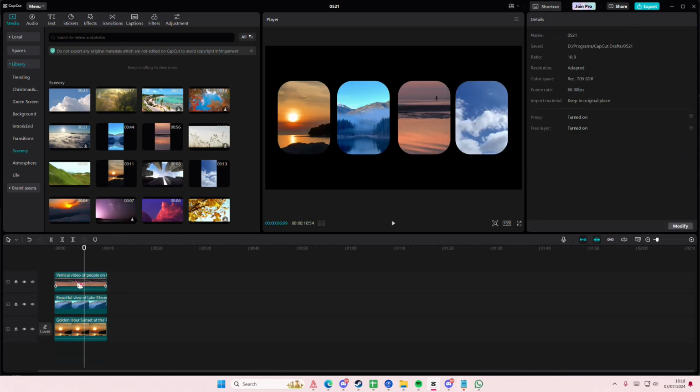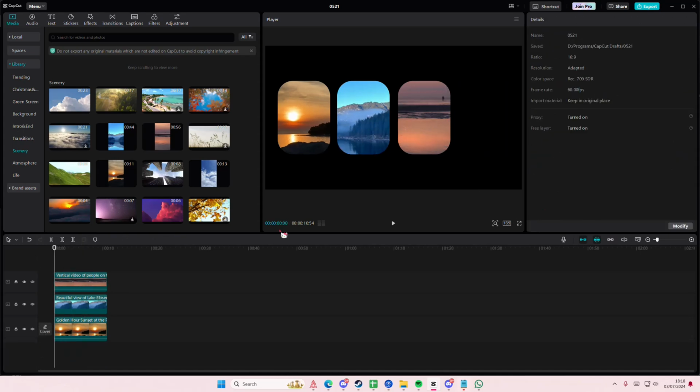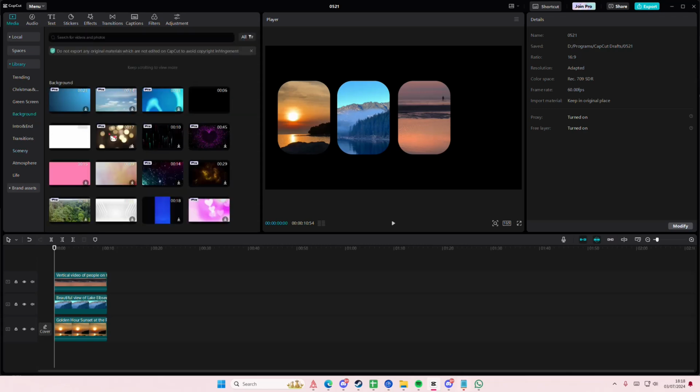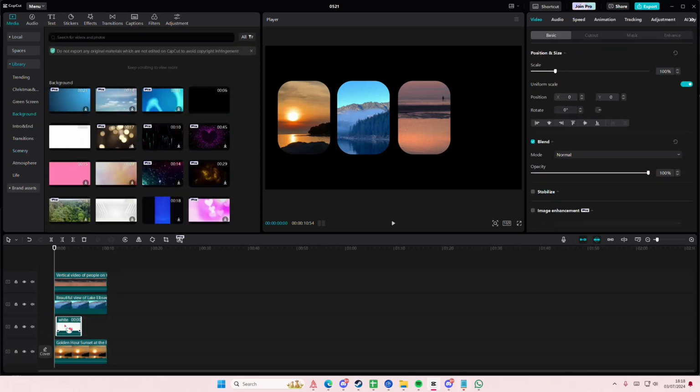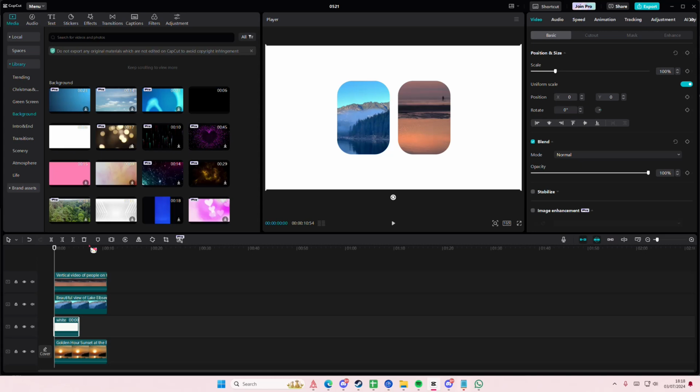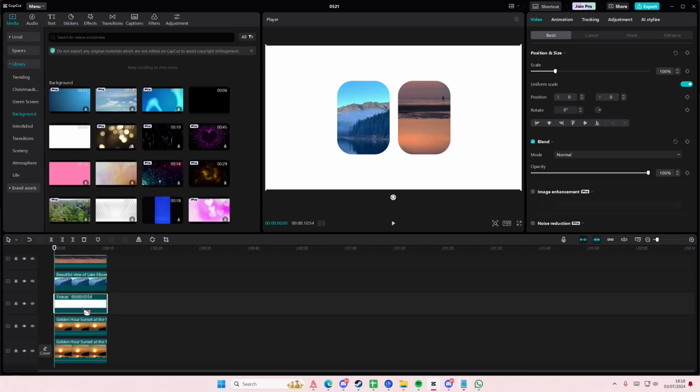Well, I'm just going to use these 3 and I'm just going to add a title here. And then I'm going to select background and I'm going to select white and I'm just going to place it here. I'm just going to freeze frame it first though. I do have to add it in the frame, so I'm just going to copy and paste it actually, and I'm just going to place it in there.